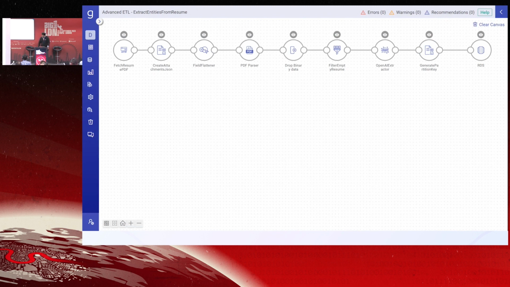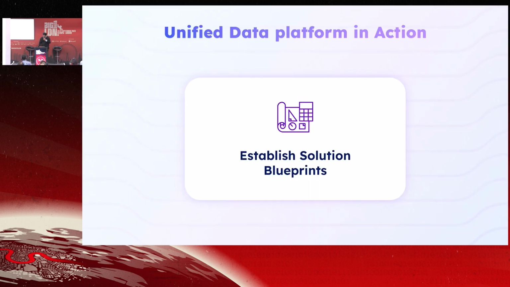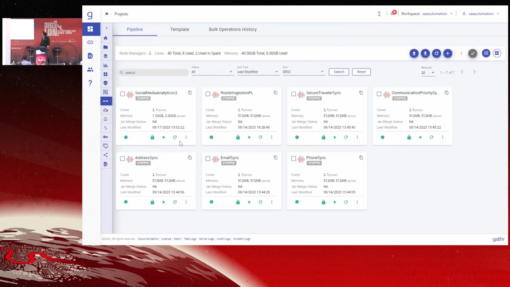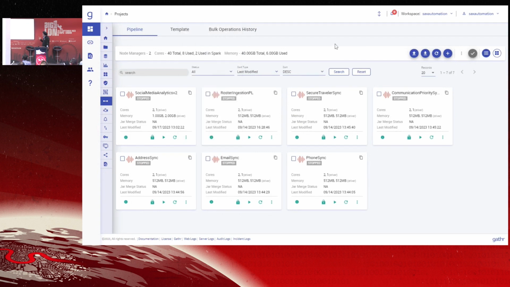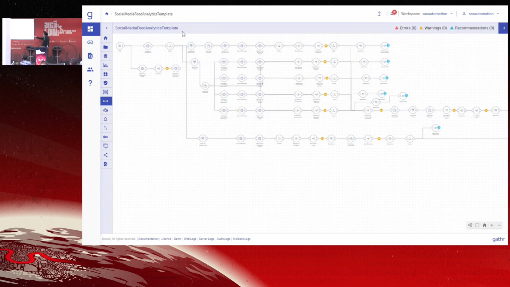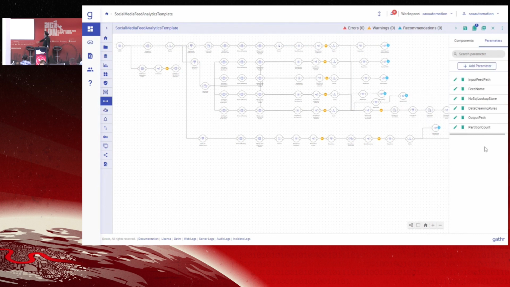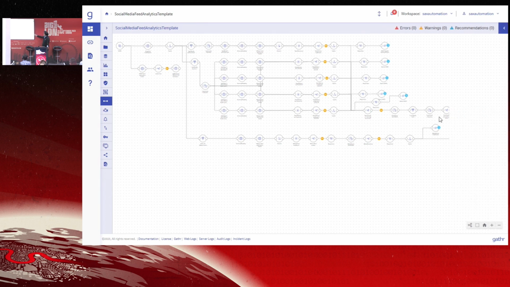So with that, let's understand what we mean by building solution blueprints. The idea is you build a pipeline, and now you want to reuse it. On any pipeline you can go ahead and create a template. What a template means is the same pipeline will be reused at multiple places. So this is a complex pipeline built in Gather. You can create more complex ones than this, but the template asks you to tell it what is changing between multiple runs or multiple pipelines. So you tell it that these are my parameters, these will change.